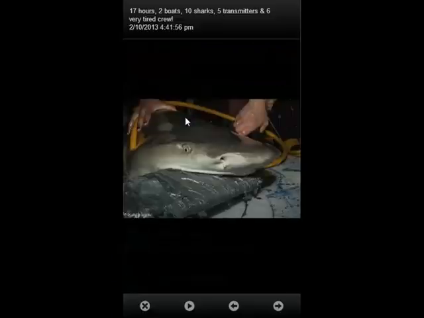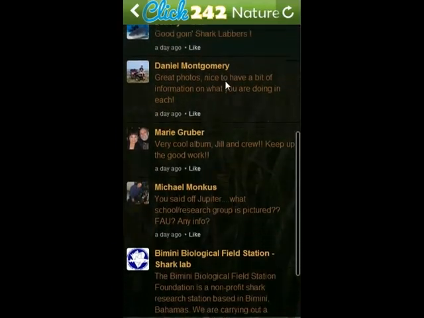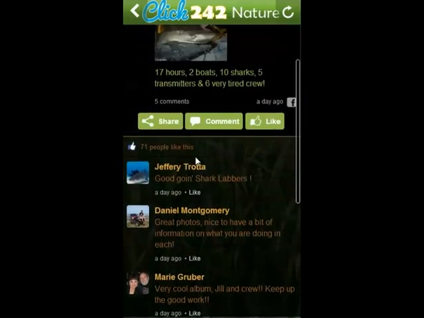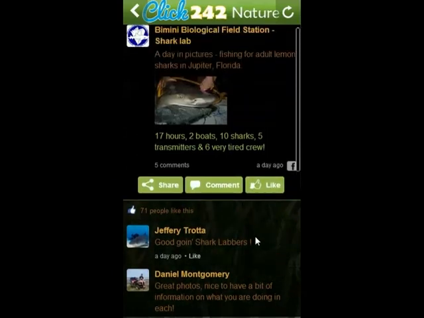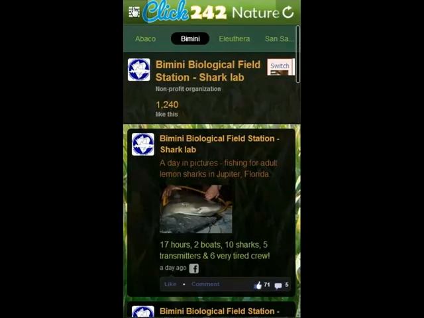Then you can select any available photos. You can also view comments, share, submit your own comment, or like the post. To go back to the section, select the icon at the top left of your screen. Select it again to go back to the main menu.